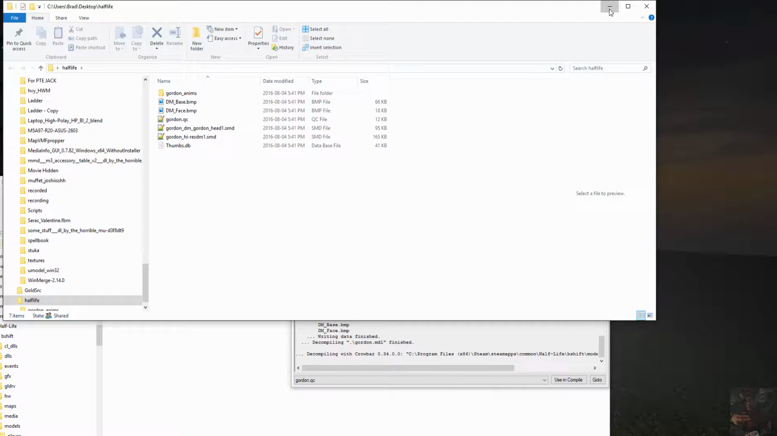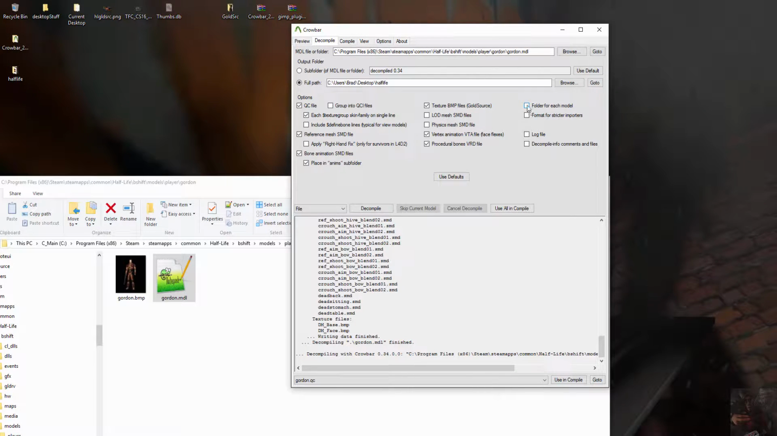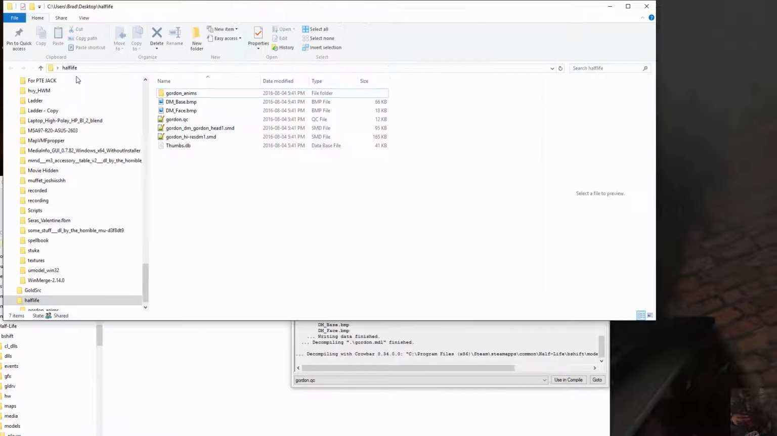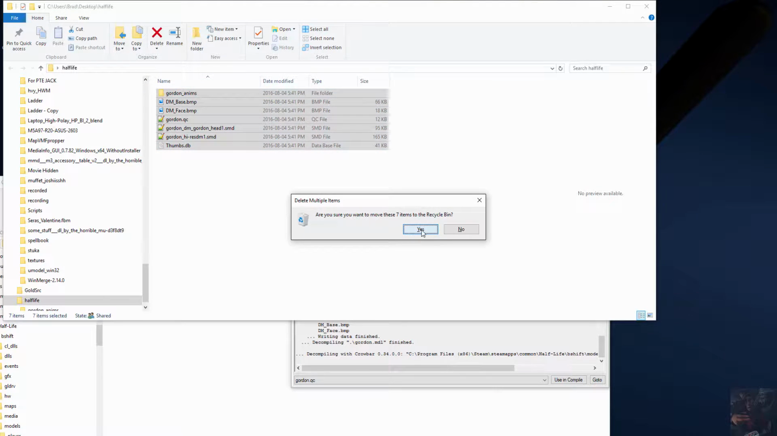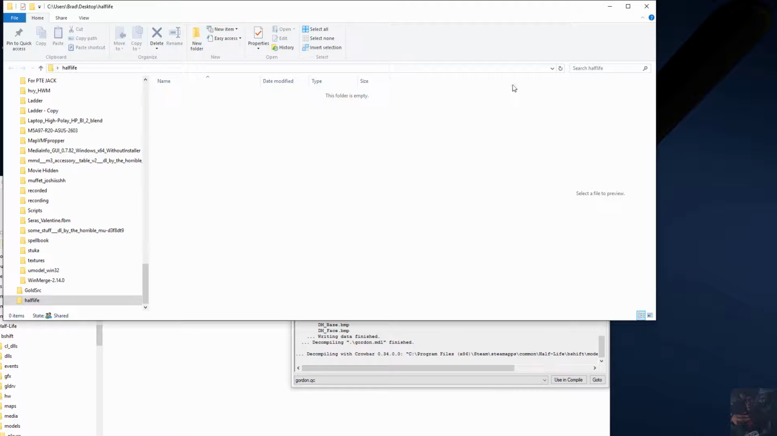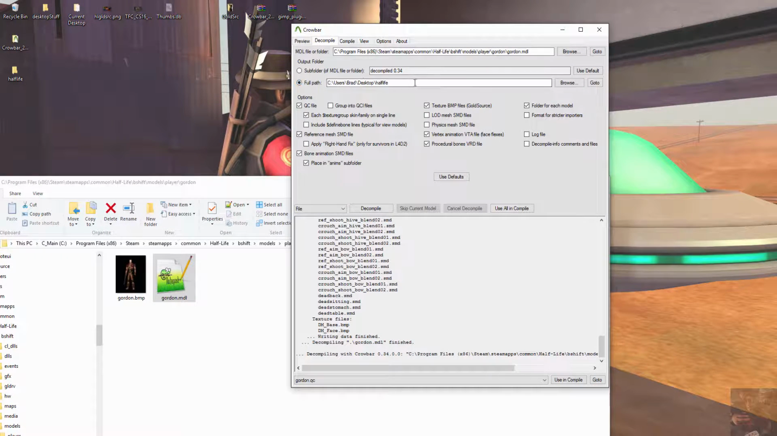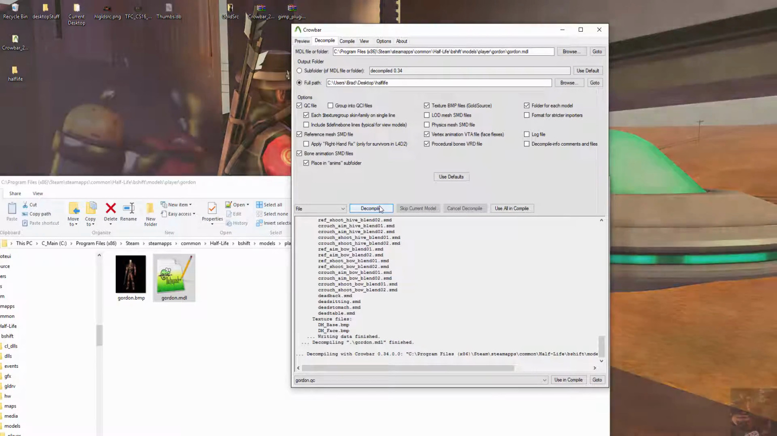Now, if I was going to decompile multiple models for Half-Life, what I should have actually checked was folder for each model. And I'm going to delete this right now and redo this and show you what happens. Okay, so I want the Gordon model. I want it to go to that Half-Life folder. I'm going to check on folder for each model, and I'm going to click on Decompile.